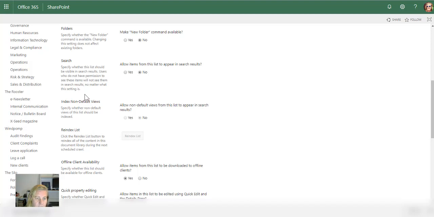And something important, it says, specify whether this list should be visible in search results. Users who do not have permission to see these items will not see them in search results no matter what the setting is. So that's important to know, that even if it is appearing in search results, I still wouldn't see it if I didn't have access to the list. Because of course, it's all security trimmed, permission based, the search content that we see.